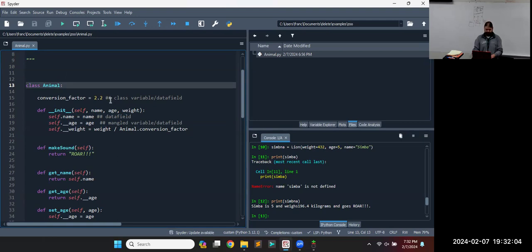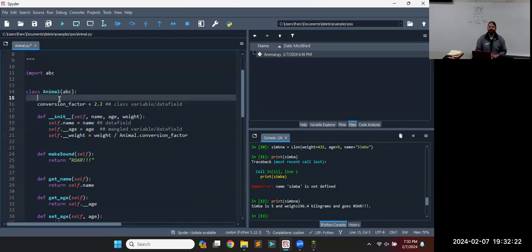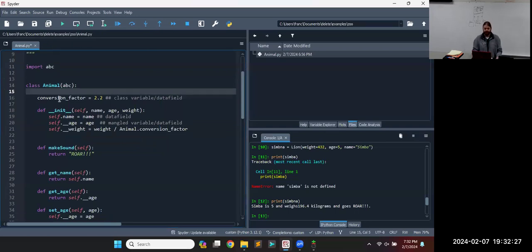So I want to inherit from a class ABC. Is it lowercase? Oh, I have to import it, don't I? Import ABC. And then we are just going to inherit from that ABC class. It stands for abstract base class. And now we can have a method that doesn't do anything. Not quite yet, we have to do something. Let's look up the syntax for it. I like to do that occasionally.